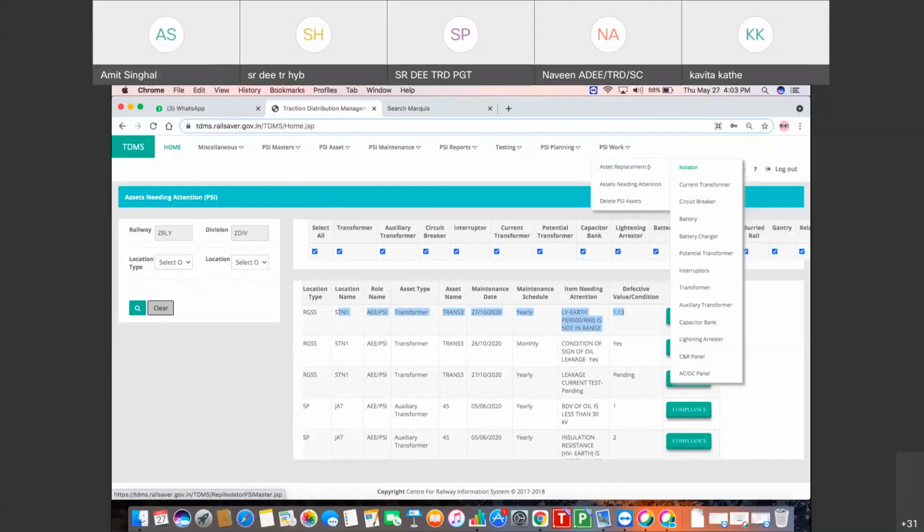Some PSI assets: isolator, current transformer, circuit breaker, battery charger, potential transformer, interrupters, transformer, auxiliary transformer, capacitor bank, lightning arrestor, CR panel, AC/DC panel. First, we will see the isolator.